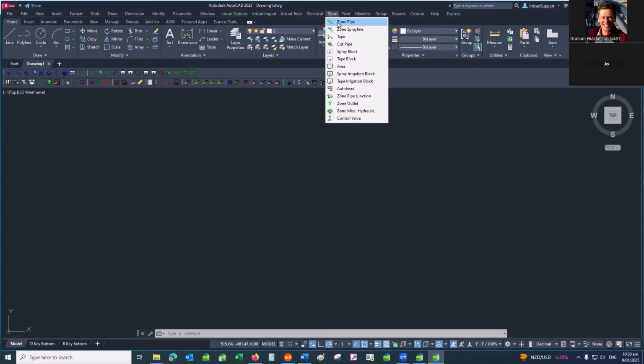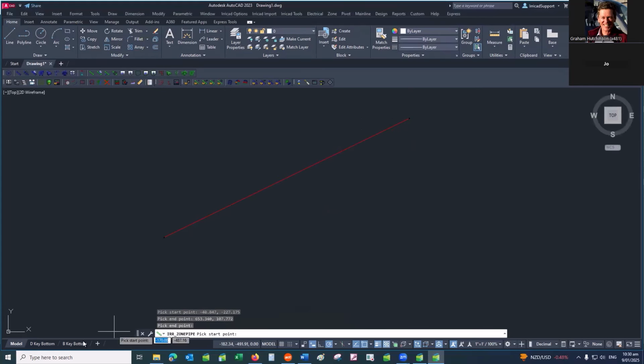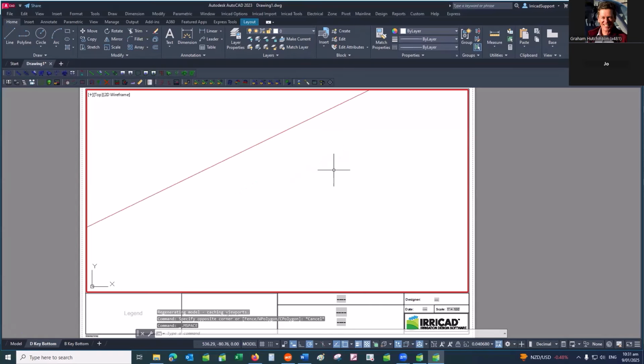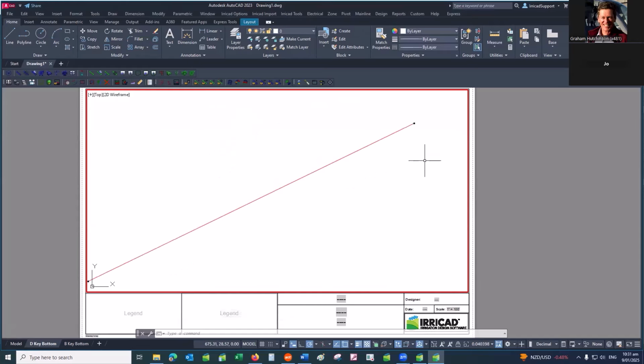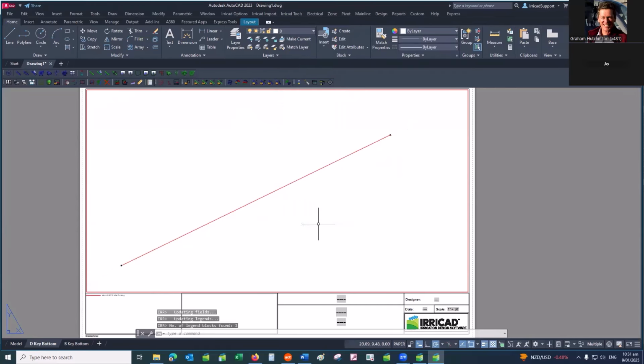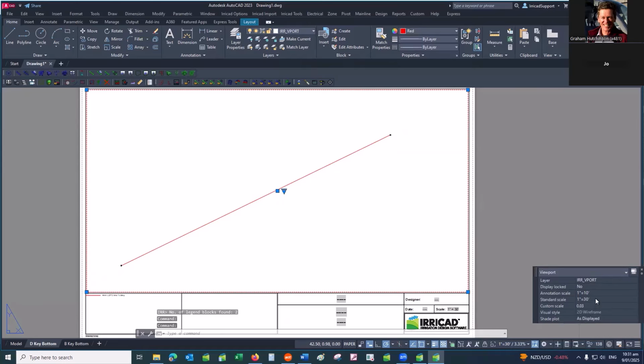I'm just going to draw a pipe. And here we can see that there's two of our layouts along the bottom, and we can zoom to select the view that we actually want to print. There is a tool in Irricad Link which is Prepare Layout. What this does is it finds the closest Irricad scale and sets it accordingly. So if we look at the properties, we can see that the closest scale was 1 inch equals 30 foot.